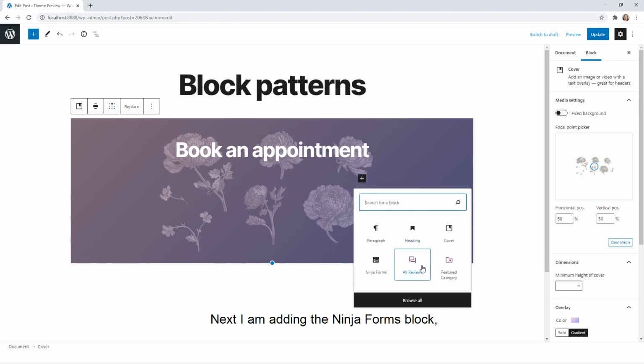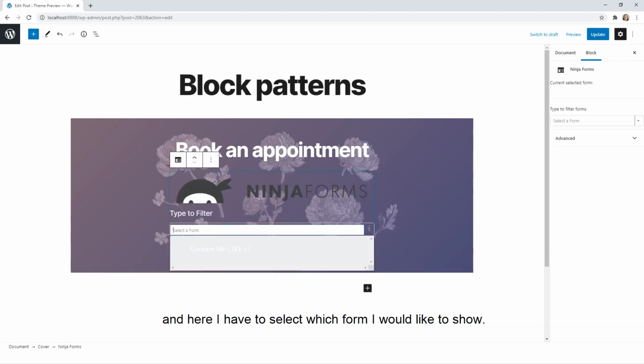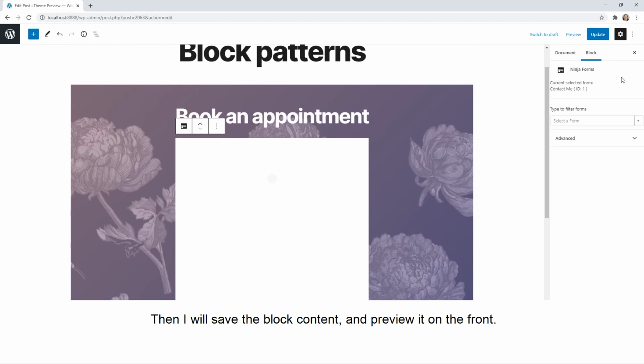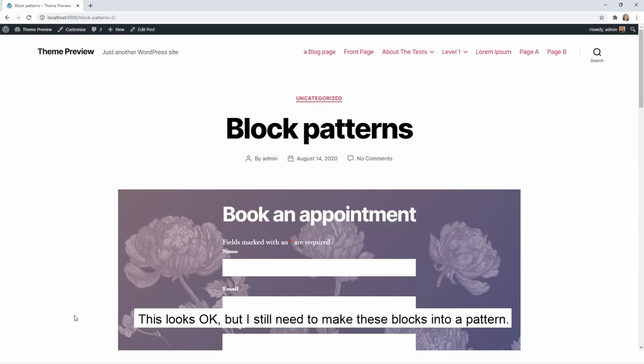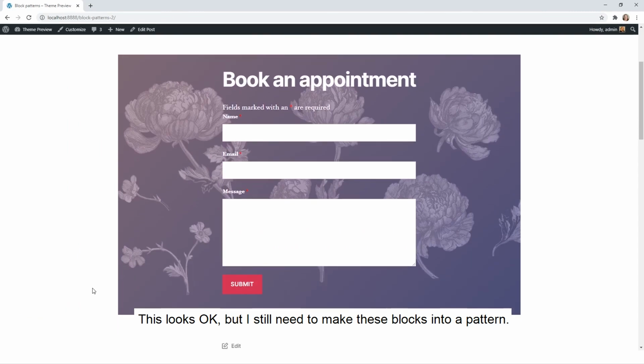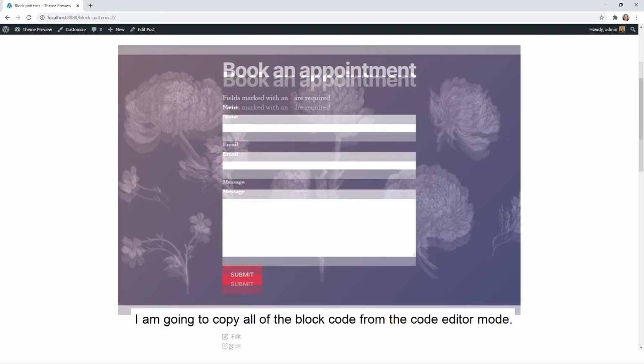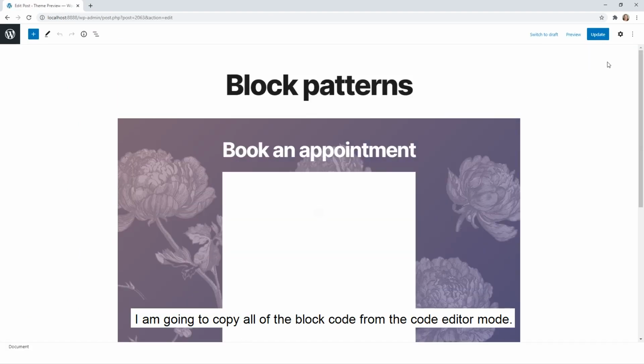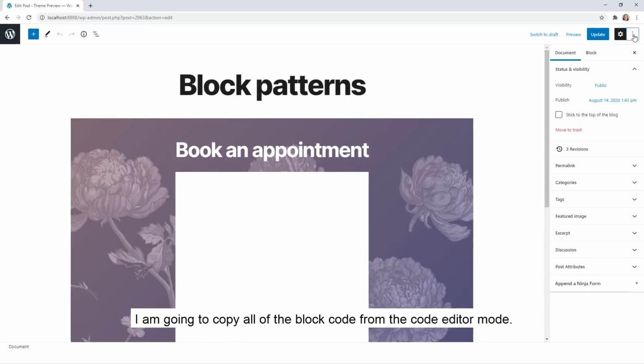Next, I am adding the Ninja Forms block, and here I have to select which form I would like to show. Then I will save the block content and preview it on the front. This looks okay, but I still need to make these blocks into a pattern. I am going to copy all of the block code from the code editor mode.